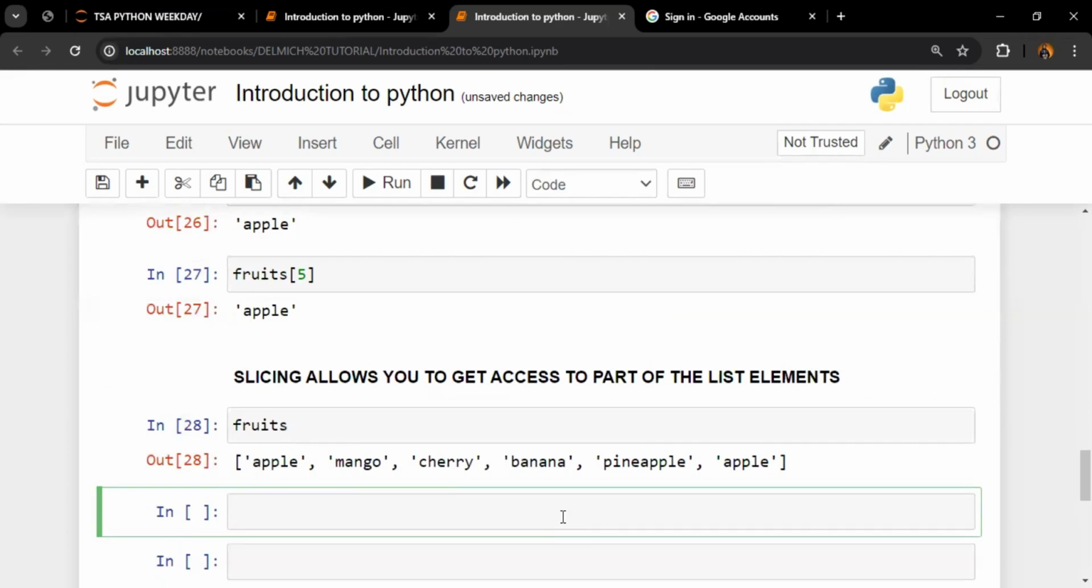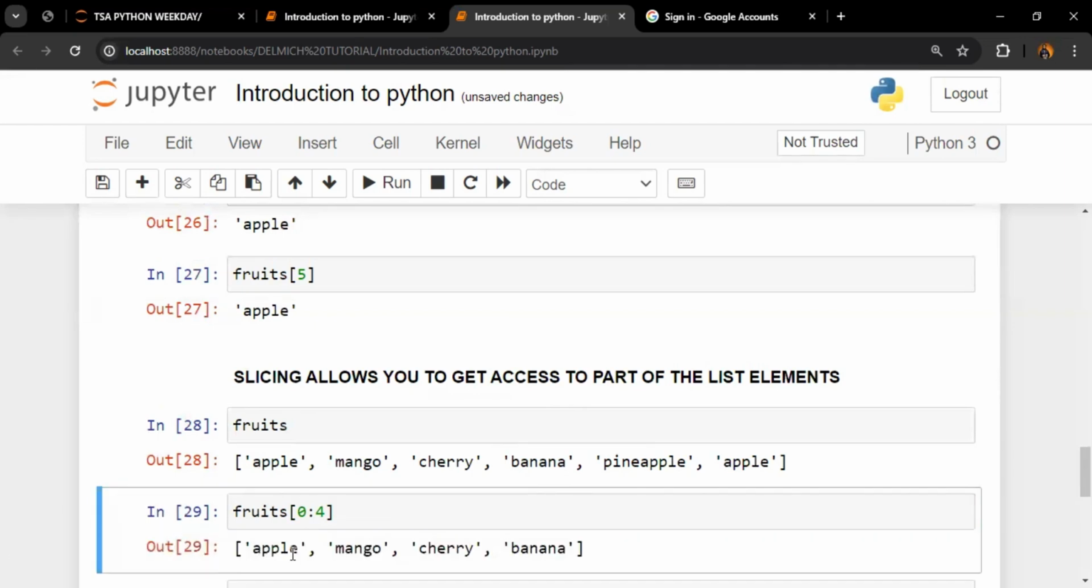To slice it out, I'm going to say fruits in square brackets 0. Because I want to slice from here to banana, I'm going to count 0, 1, 2, 3. So this is my starting point, which is 0. Then I'll say 0, 1, 2, 3, 4. 4 means it is stopping here. I'm asking it to stop here and not include apple. So it's going to slice it from apple down to banana. Let's run it. Can you see?